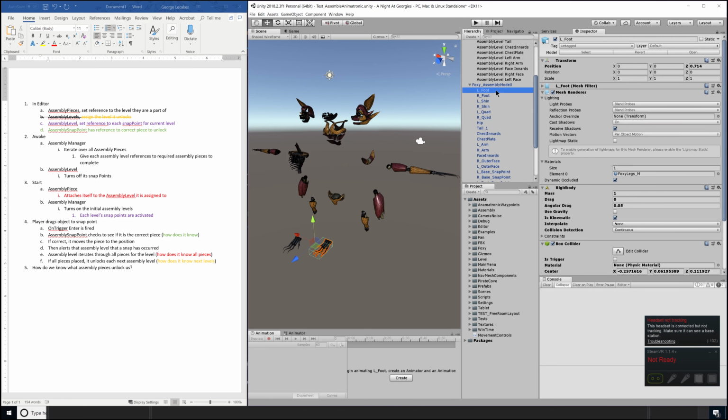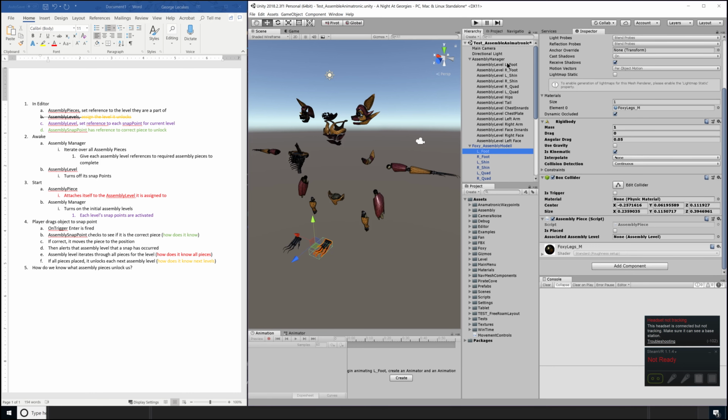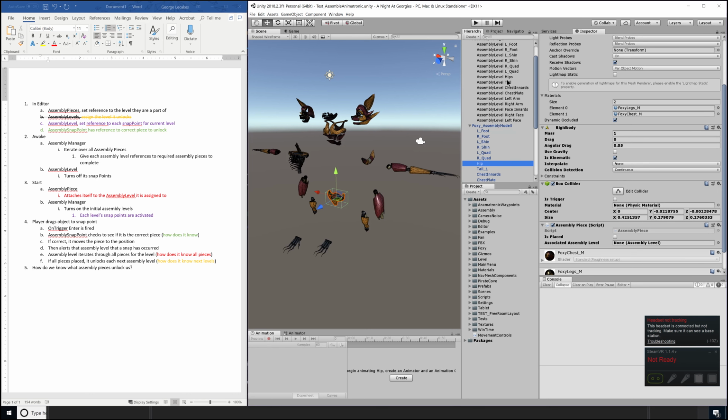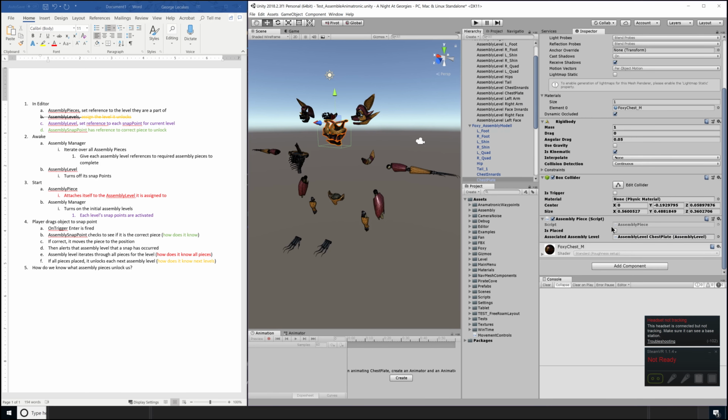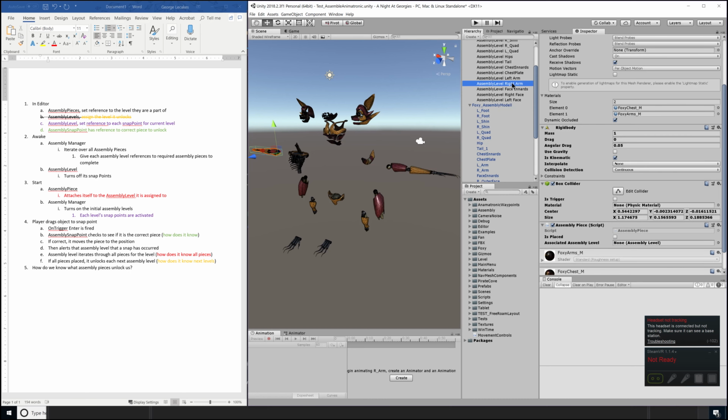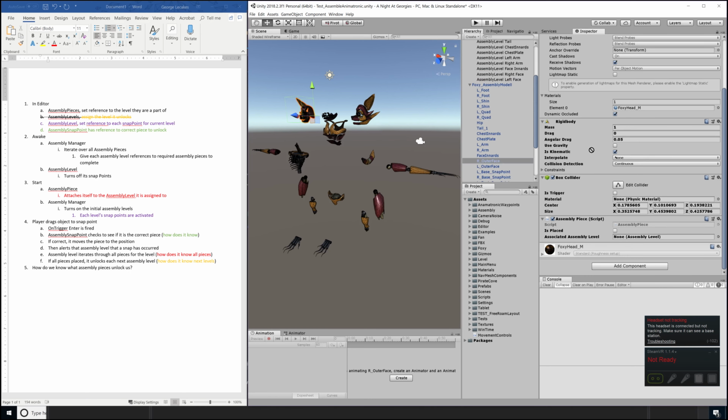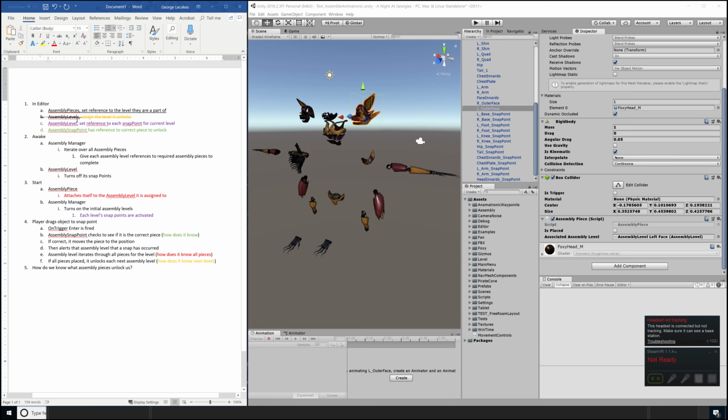So we have the assembly pieces needing to know a reference to the level they are part of. So left foot is part of assembly level left foot. Right foot, left. See, these names make sense. See, they go along just fine. It's with the connection points that I messed up. Left quad, right quad. So then we have the hip, we have the tail, then we have the chest innards, then we have the chest plate, then we have the left arm, then we have the right arm, face innards. So that's going to be right face and left face. Okay, so that's done.